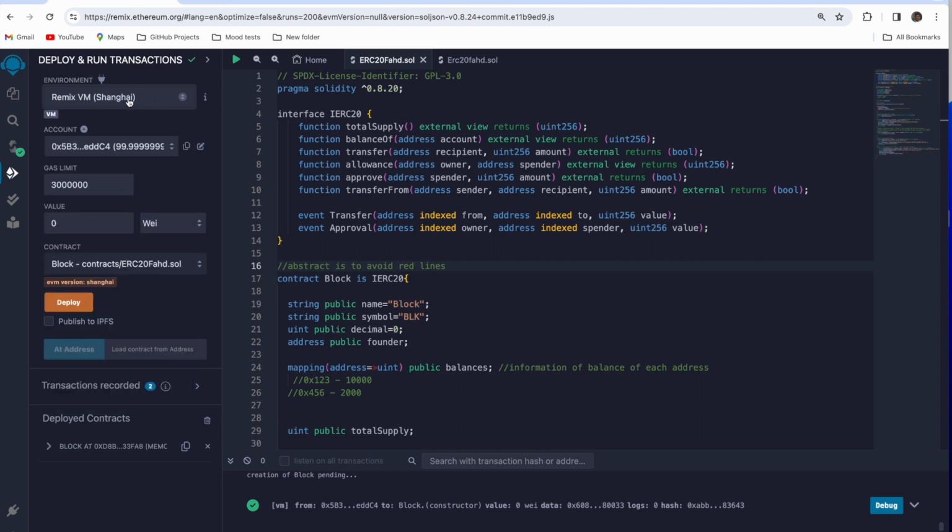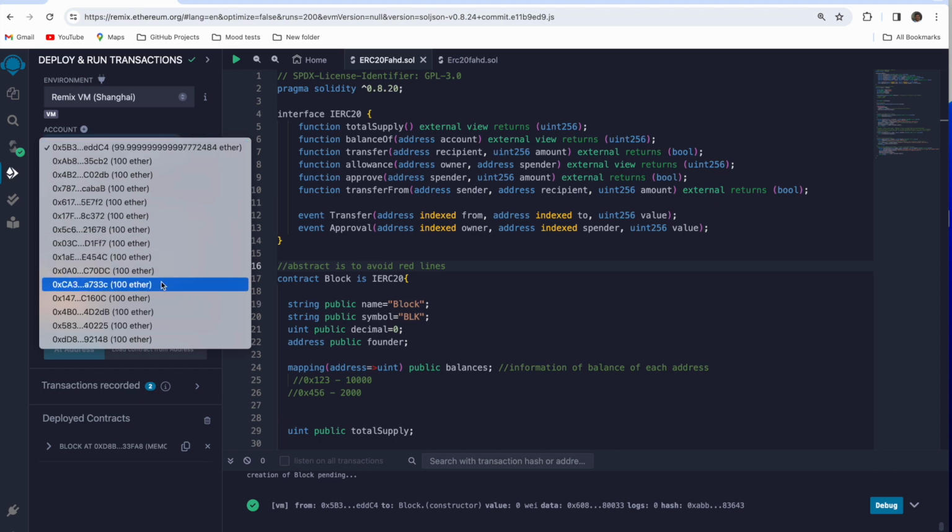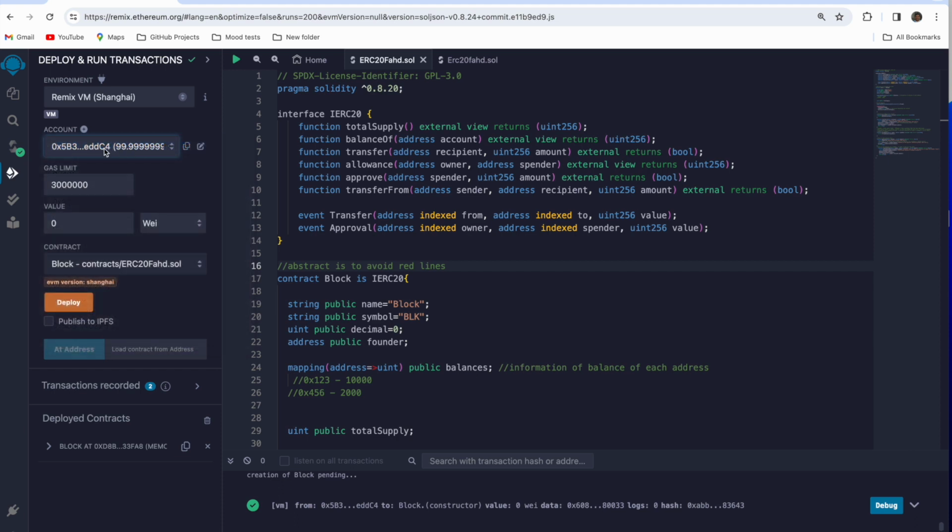Don't worry too much about what your virtual environment is. Focus here on this address. So you will see a bunch of addresses over here, right? These are all the addresses that come default with your Remix IDE, and each of these has fake ether. Obviously these are not real ethers. This is all fake ether. So this is the account address, and this is the fake ether that account has as a balance. So for now, this is my address. This will be the address of the founder, the address of the person deploying this smart contract.